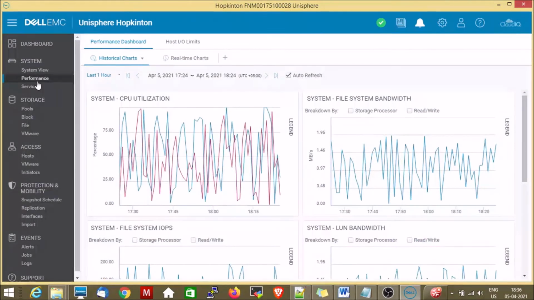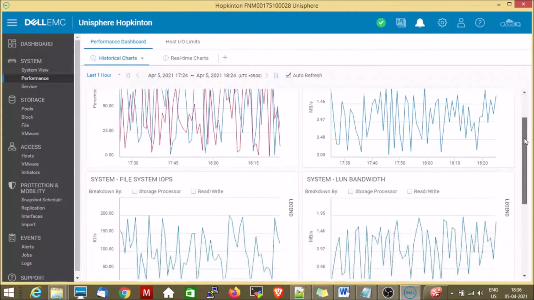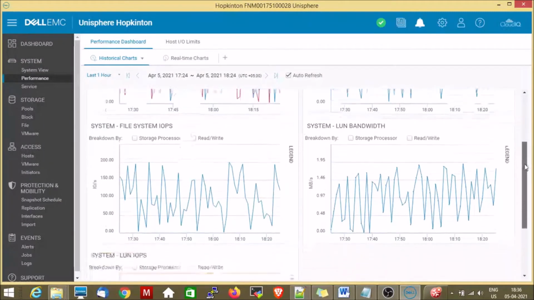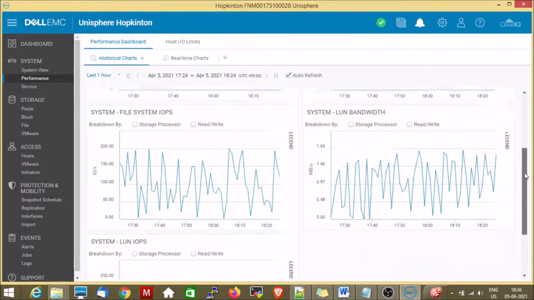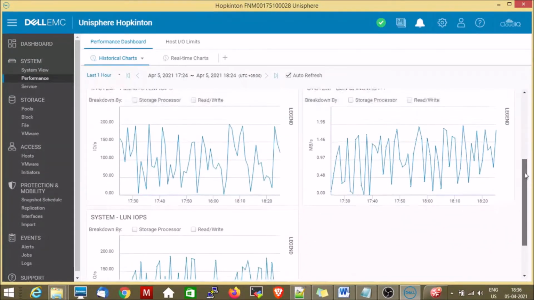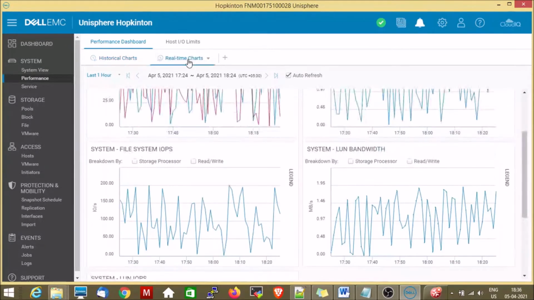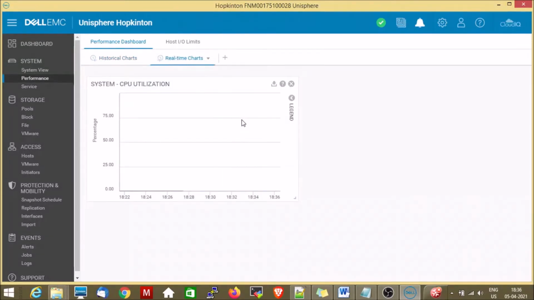So in the performance tab, you can see CPU utilization, file system utilization, then file system IOPS, the same for the LUN bandwidth and the LUN IOPS. Okay, and if you want to see a real-time chart, you can see it from here. Okay, so data is available here. Okay, great.